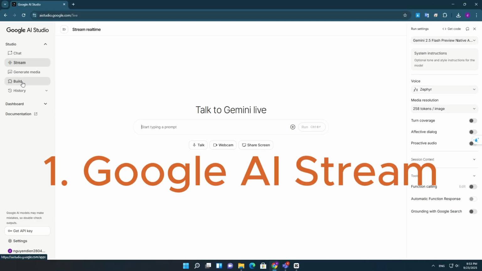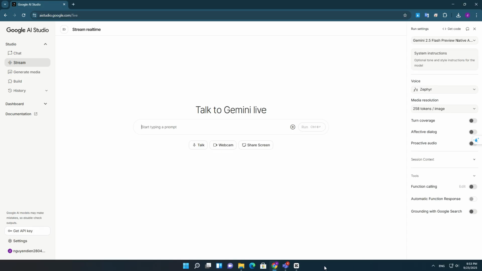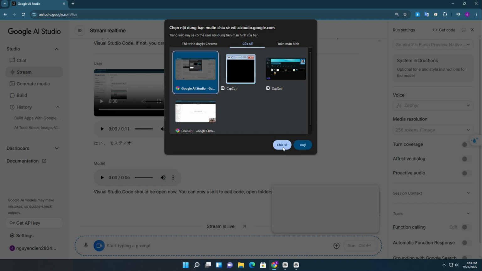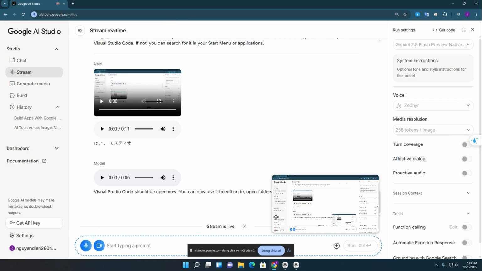First up, let's jump right into Google AI Stream. This feature lets you share your screen or even turn on your camera to talk live with Gemini. And the best part is, you can ask it anything in real time.